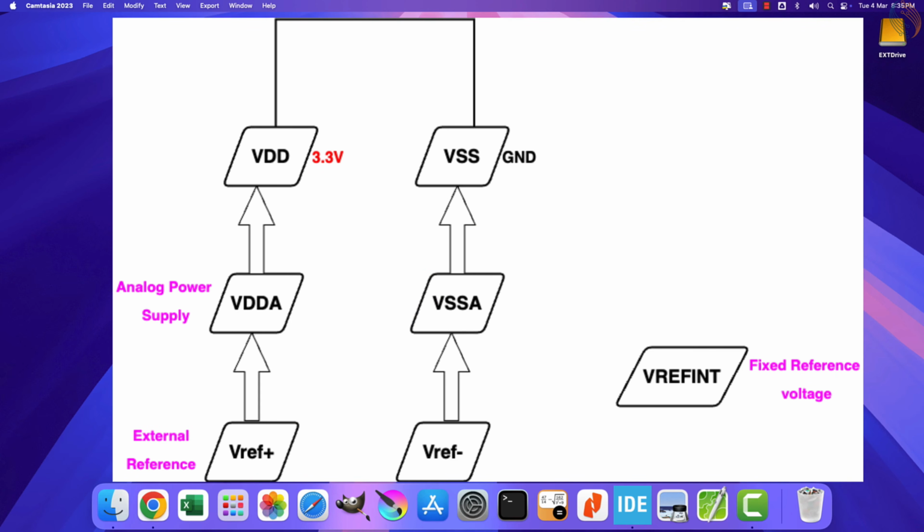In the low-pin package MCU, a separate VREF pin is not available, and it is connected to the VDDA itself. Whereas in some high-end MCUs, the VREF pin is a separate pin, and we can use it to provide a custom reference voltage for our ADC.